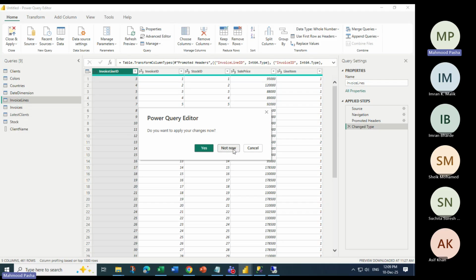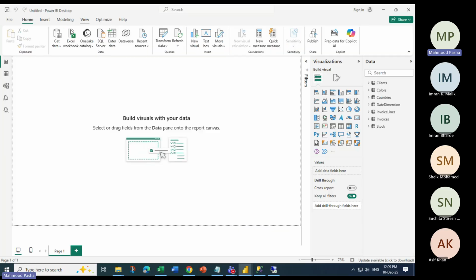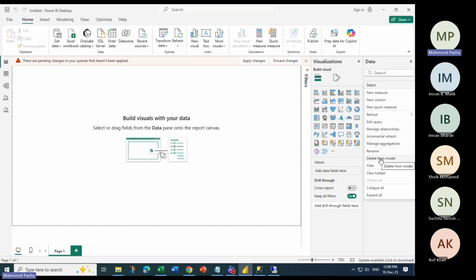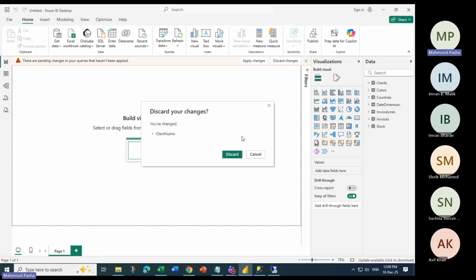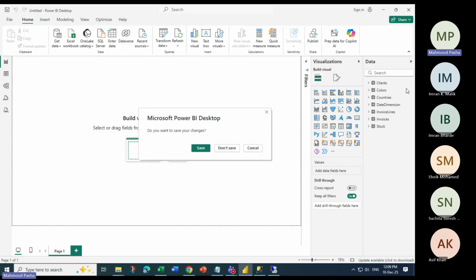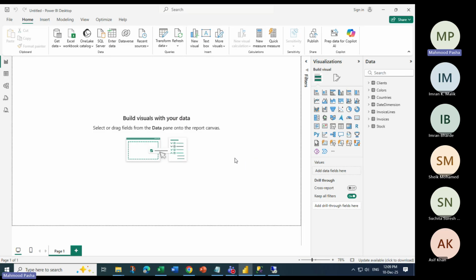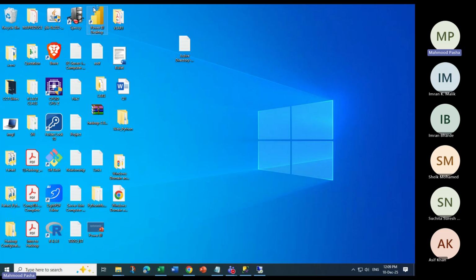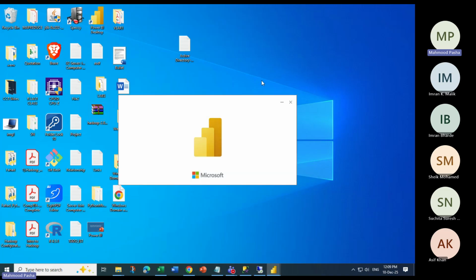Let me click on not now, and I will not use anything here. We already provisioned this, so we can remove it from the data model. If not, what is the shortcut now? I have many data models here. What I can do is close it and open a new one. If not, you have to delete them one by one. So we can open a new one to save time.